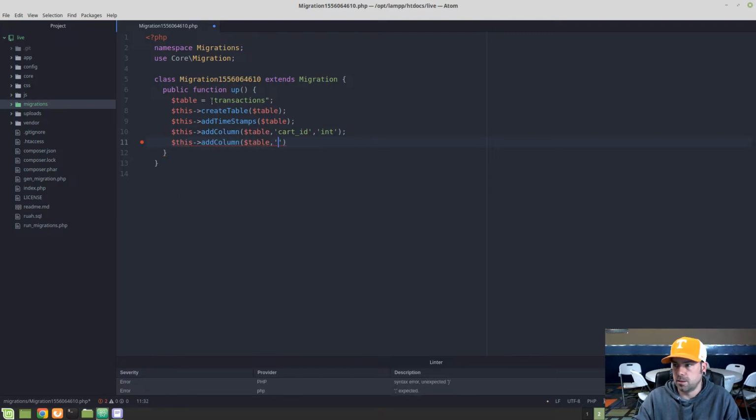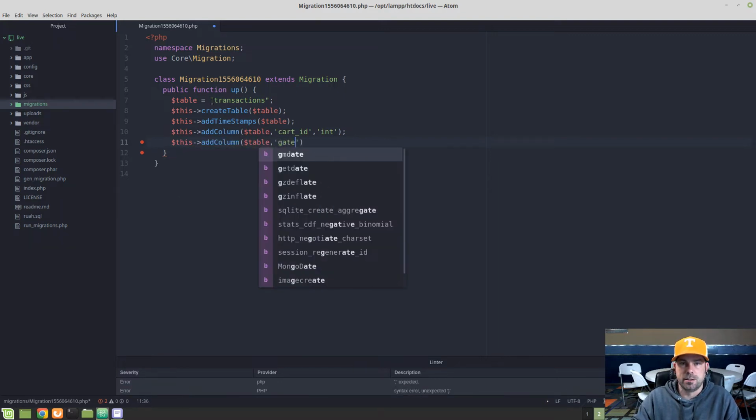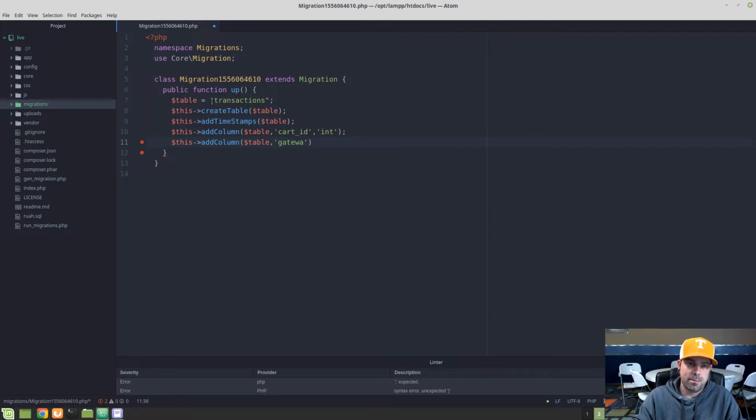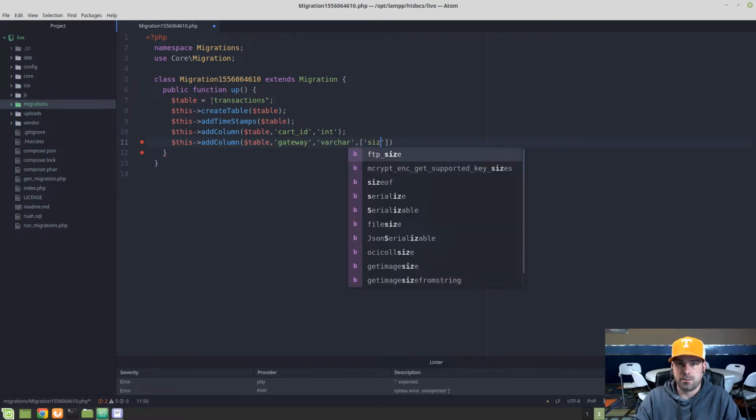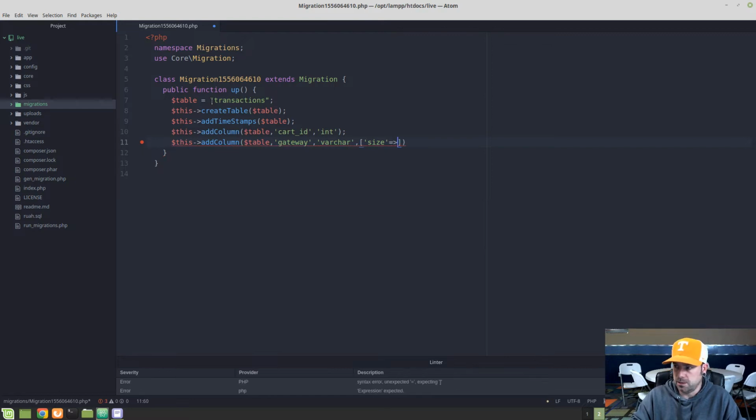This column is going to be our gateway. And what I mean by that is because I want to store what gateway was used for each transaction so that we know how to handle these in the future. And that'll make more sense in a little bit, but let's just go ahead and add it for now. What we're going to do with this gateway is give this a varchar. It'll be a type of varchar, or variable character there. And we're going to give it a size of 15. It doesn't need to be much longer than that.